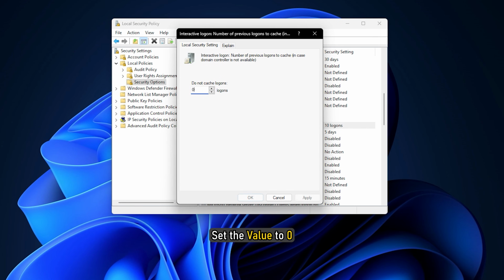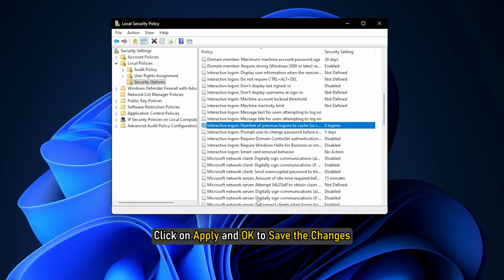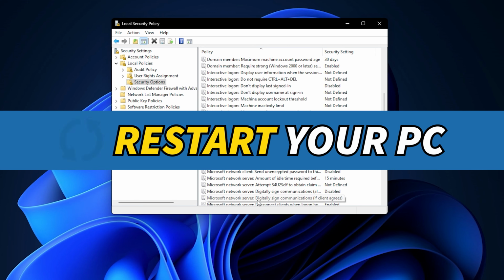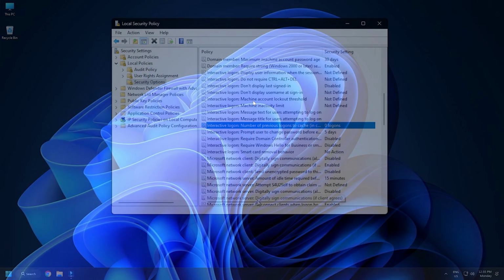Set the value to 0. Click on Apply and OK to save the changes. Restart your PC. So that's it.